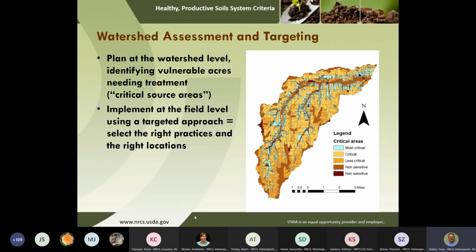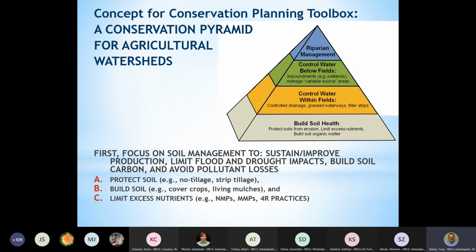And then this other piece, I hit on this a little bit before, the agricultural conservation planning framework. And again, I like this, the soil health as the base of the pyramid, trying to make sure that we're protecting our soil as much as possible, getting that infiltration that we can, and then the water that does escape, how we're going to control that within the field. And that's with controlled drainage water management, or grass waterways, or filter strips. And then once it moves off of that, how we're going to control it below the fields or field edge. And so that's where wetlands might come in, or other impoundments. And then what are we going to do within the riparian management, and that might be two-stage ditches.